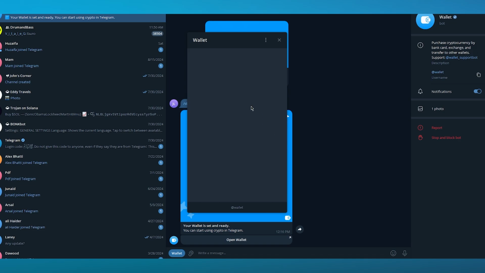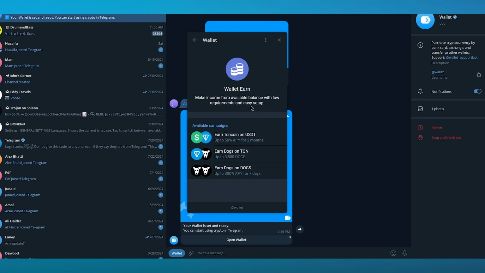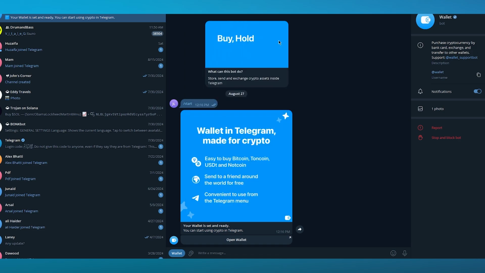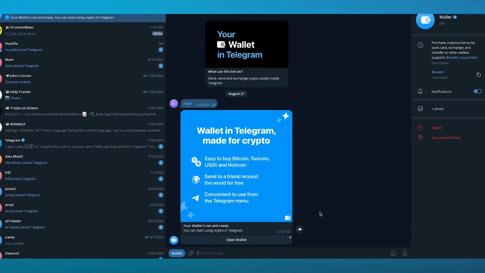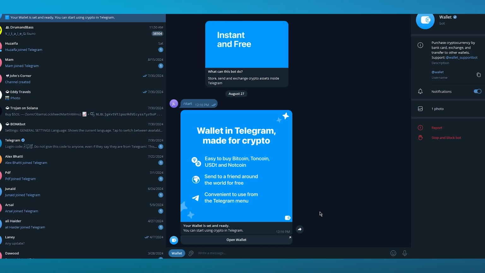You can also use the wallet earn option. Now, what is the wallet earn option? Basically, the wallet earn option gets you general earnings, to make income from your available balance with low requirements and an easy setup. So through that, you can basically earn Toncoin on USDT, earn dogs on Ton, and earn dogs on dogs. These are different earning ways that can give you a good idea of how crypto is bought and how assets are distributed in your Telegram wallet.